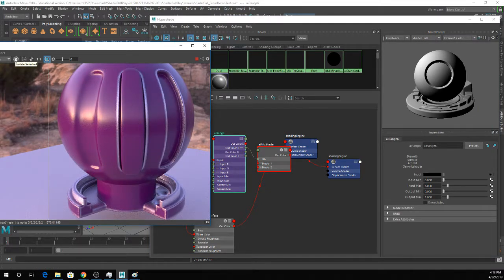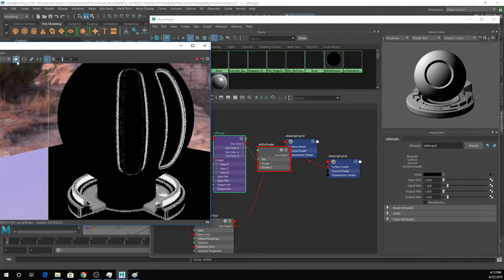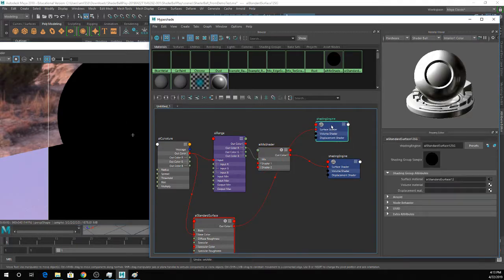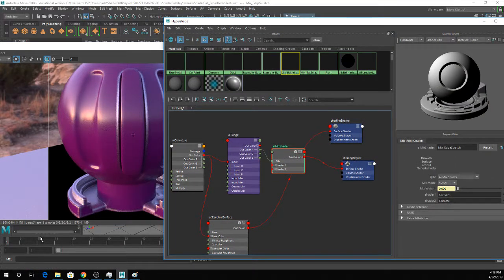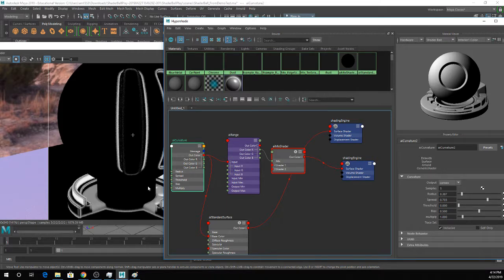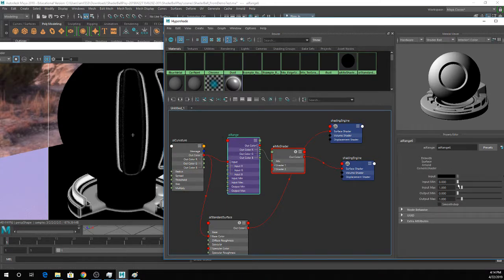So I'm actually going to do a thing really quick. In case I haven't mentioned this before, this little isolate select button in your Arnold render view, if you click that, it's going to render what you have selected at that given time. So if I select my mix, it stopped rendering the background because that's not selected. If I select my mix shader, it's going to render that. If I select my curvature node, it's showing me exactly what that's doing. If I select the range, it's showing me what that's doing.